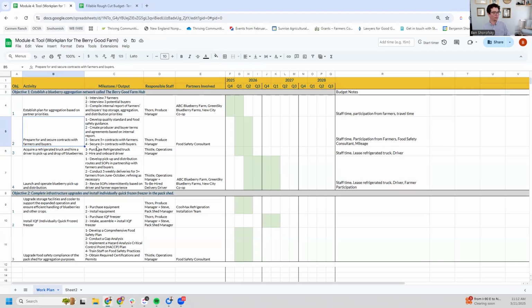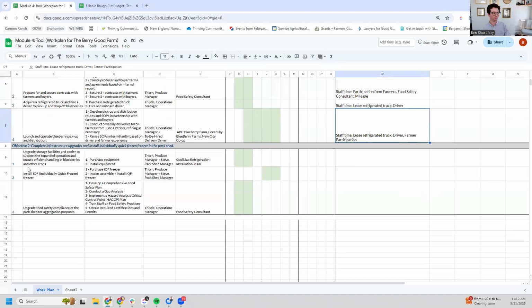But as we prepare for and secure contracts with farmers, again, we're going to need a similar set of requirements. We might also engage the food safety consultant. As we acquire a refrigerated truck and hire a driver, we're going to need to lease that truck or purchase it, depending on what the grant allows for. In the example we're going to use, it's going to be a lease of a truck during the 2 years of the grant period that we're looking at. And then, throughout this whole time, we continue to need staff, continue to need participation.